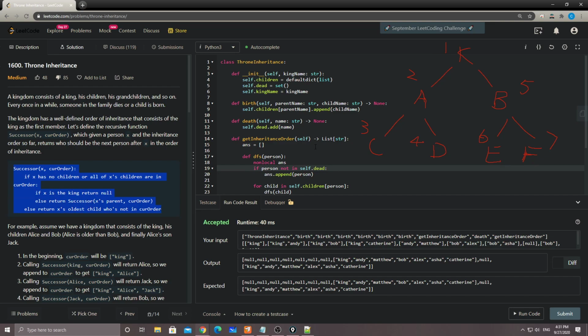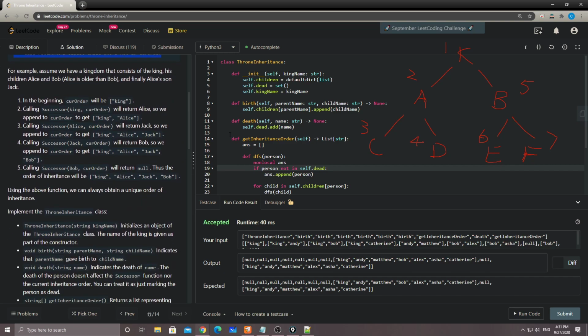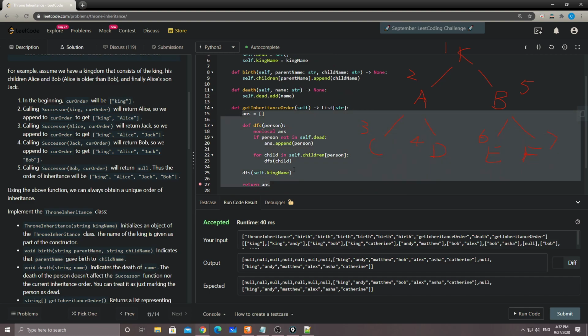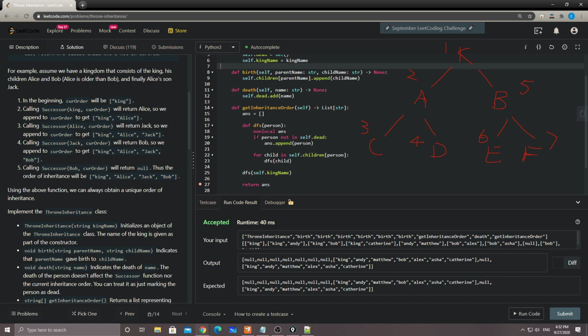Anyway, just to recap real quick, basically we're just trying to build a tree structure with the parent and child relationship in a dictionary or hash table, where the key is the parent and the value is the list of children of this parent. Then we're also maintaining the dead persons. When we implement get inheritance order, we just do a pre-order traverse, which is the DFS, and then just return the answer. Cool, I think that's it for this problem.